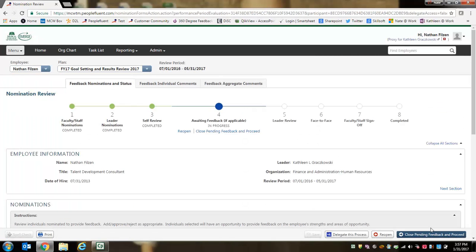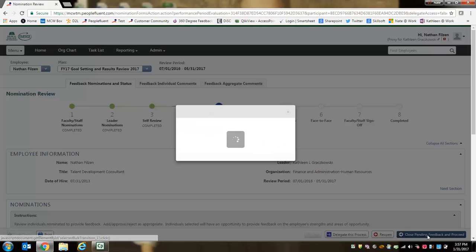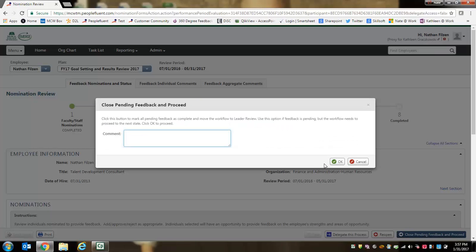in the process, I'm just going to click Close Pending Feedback and Proceed, and that is going to take me right into the leader review. So of course this little pop-up will come and I'll have to click OK, and then it would move us on to that leader review step.